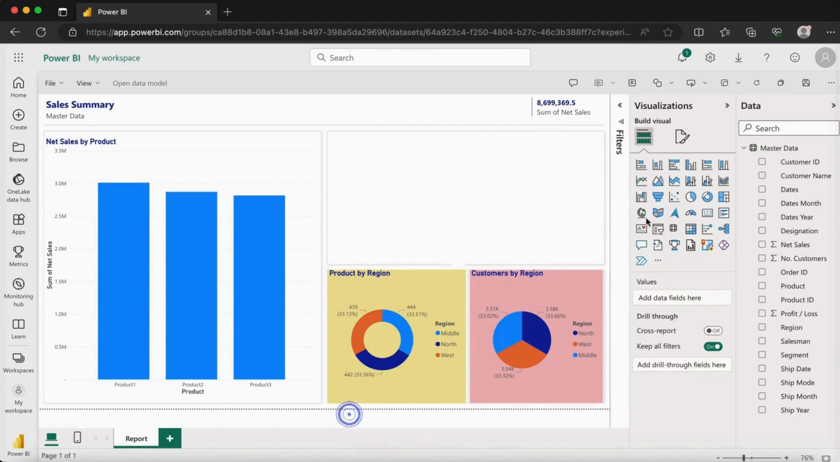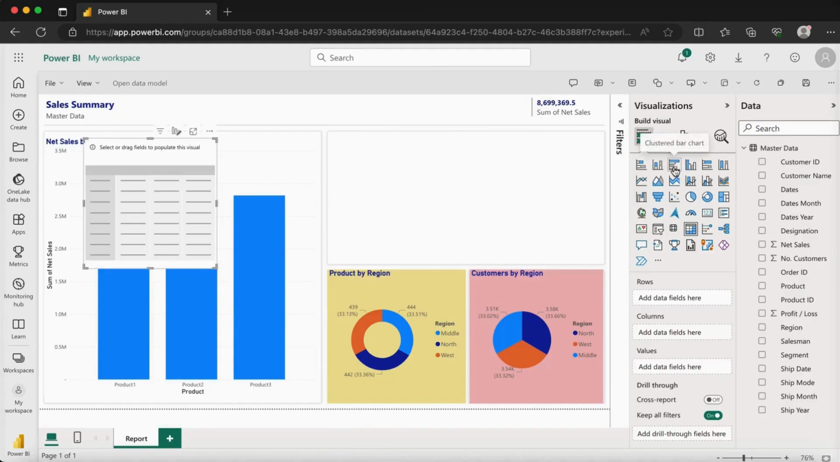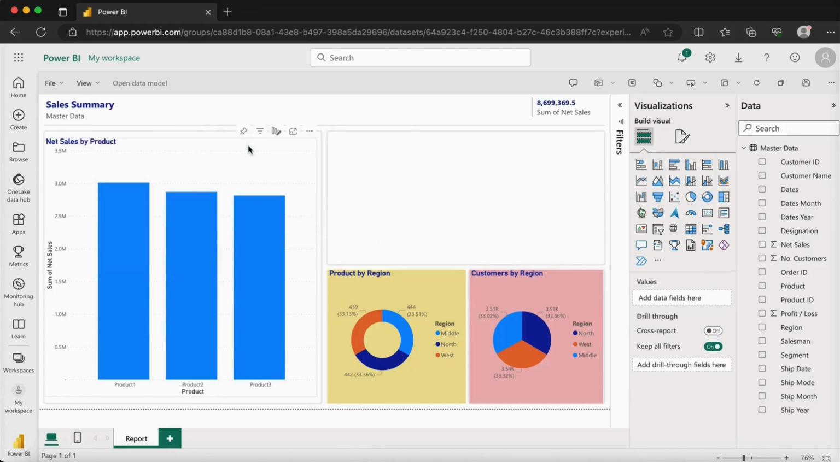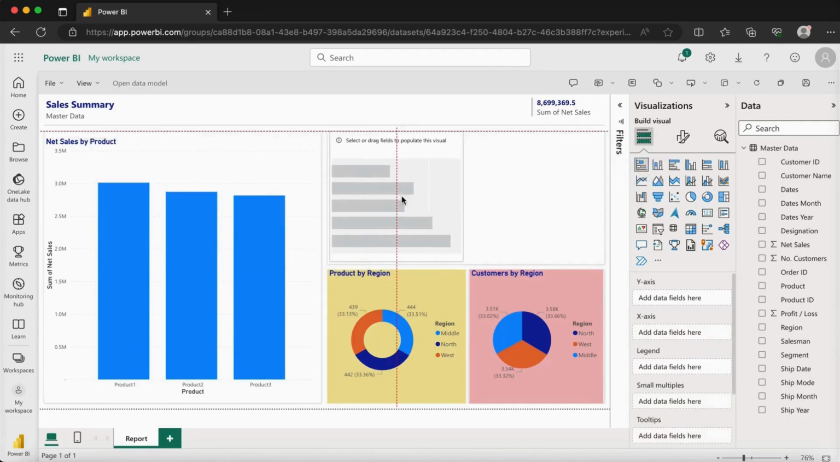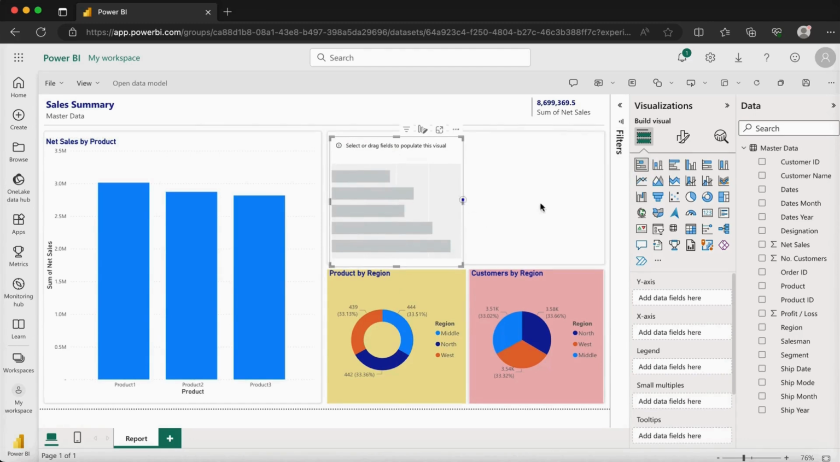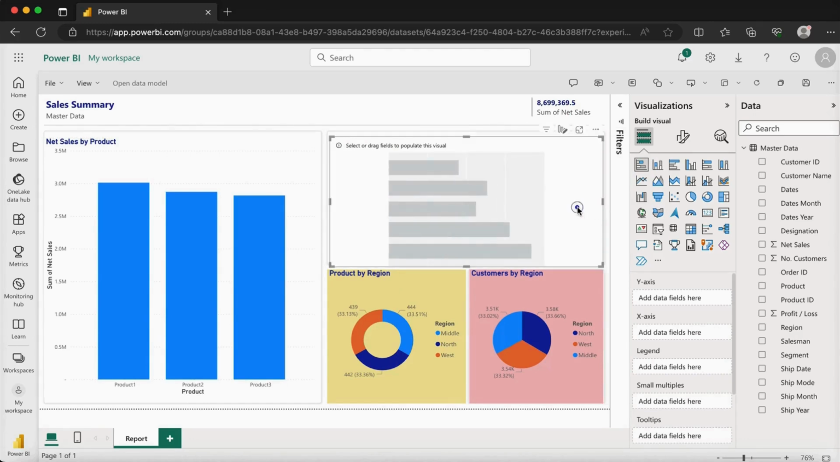All right, let's add another visualization. Let's try something different that we haven't done. There are different kinds of visualization. There are metrics, there's the clustered bar chart, but it all depends on what kind of story you're trying to tell. Based on our data set, we're playing around to see what kind of sales summary we can tell. So I'm going to go with this stacked bar chart. I'm going to put it here like this.